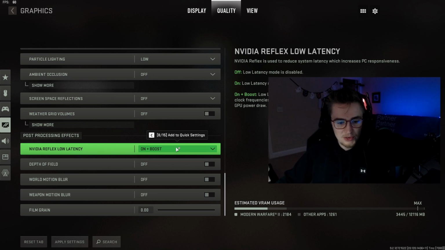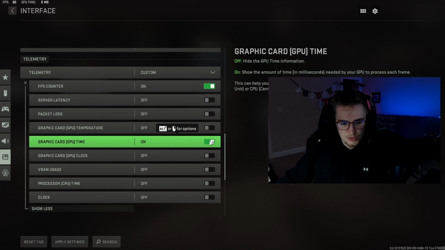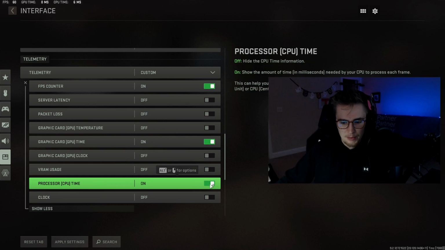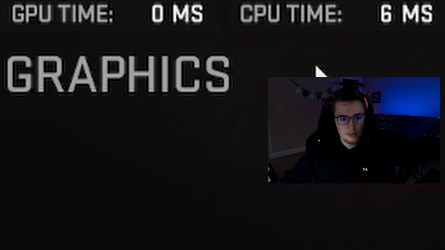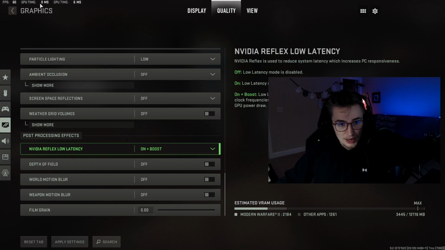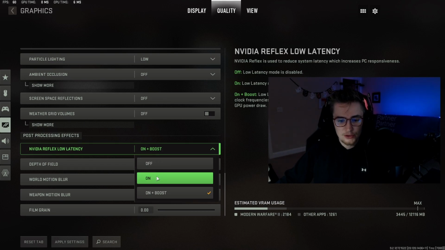Now, for the Nvidia Reflex low latency, if you have an Nvidia card, it's important to know the speeds between your GPU and your CPU before making this decision. So we're going to go over here to interface, scroll down to telemetry, turn GPU time on and CPU time on, before going back to graphics settings. So according to these numbers up here, if you have a slower graphics card compared to your CPU, you're going to want to turn your Nvidia low latency on, just on.